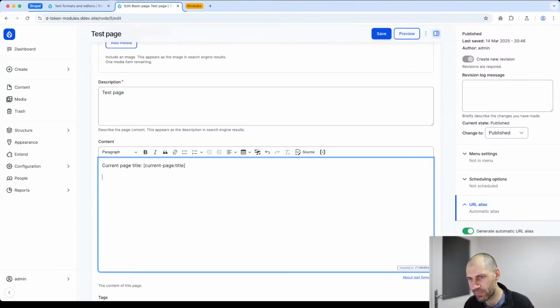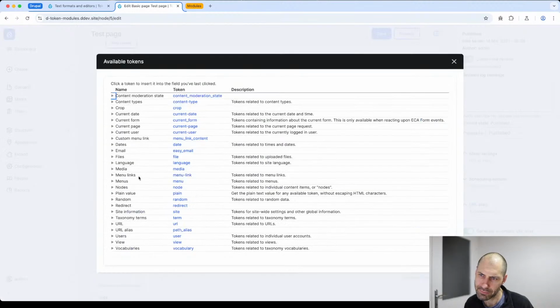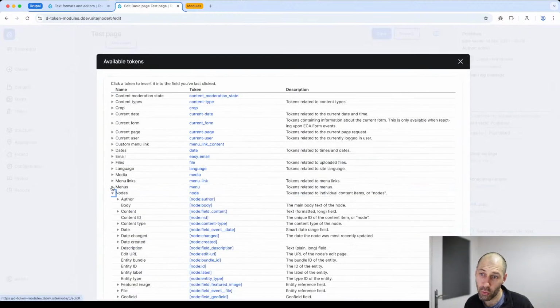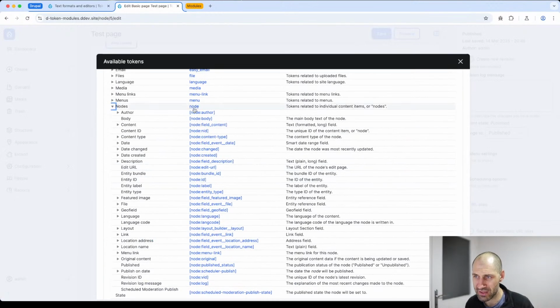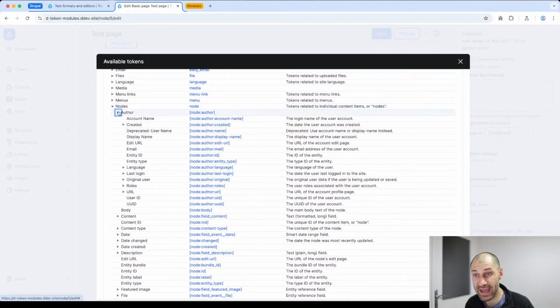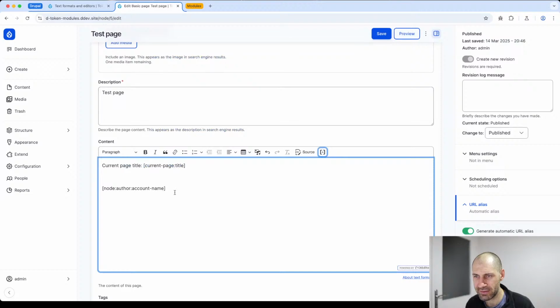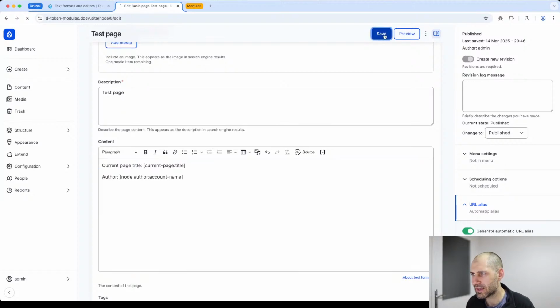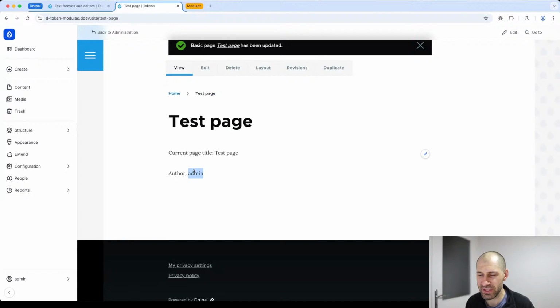Let's take things one step further and let's add in the author. So let's click on node. So you can click on node here and then we can drill down so you can have a look here and see. All right, let's go author and then add in the account name. Now, does this add it in? Oh, there you go. Adds it directly. All right, sweet. Let's put in author and hit save. And now we get the author, which is just admin.